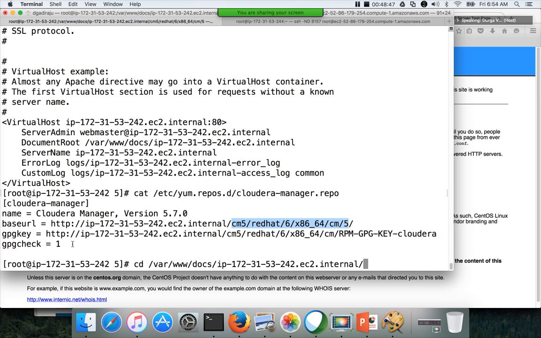And the GPG key is primarily to validate from which server we are trying to connect to those repositories. So you need to have the GPG key configured. Anyway, it is not that important to understand the GPG key in detail. The main thing which you need to understand is how to set up the HTTP server.